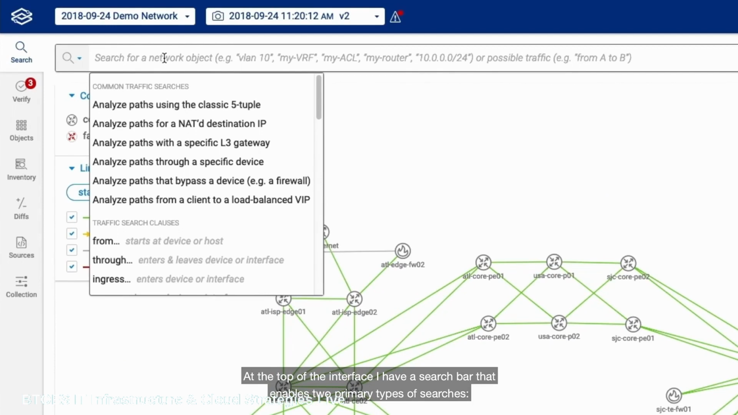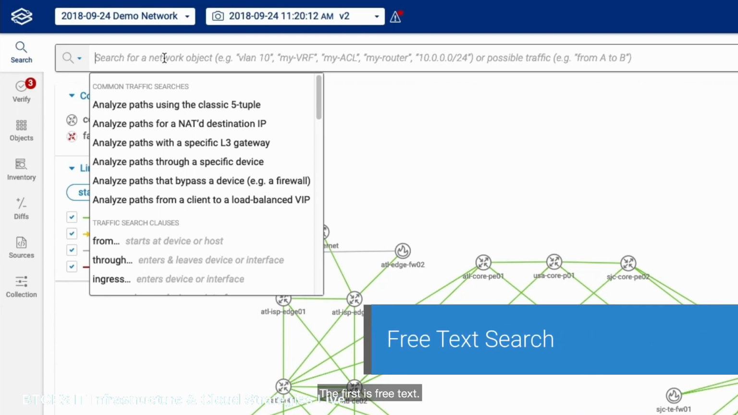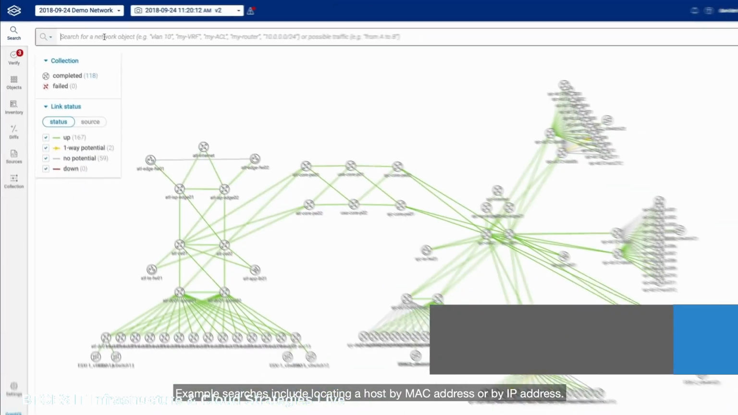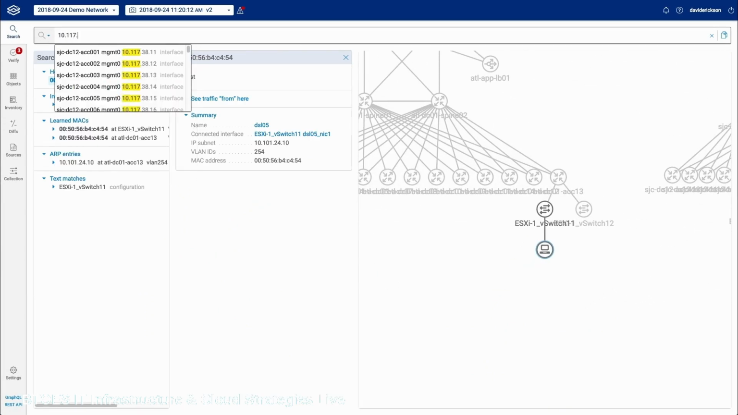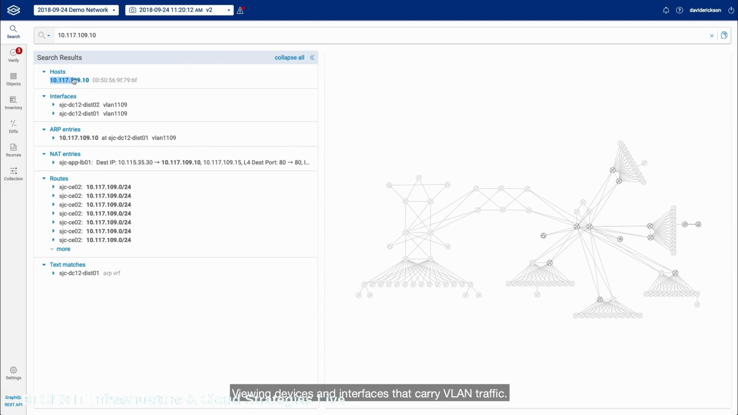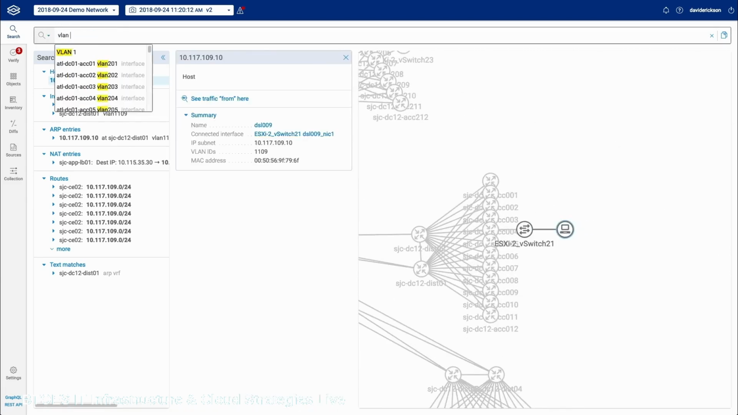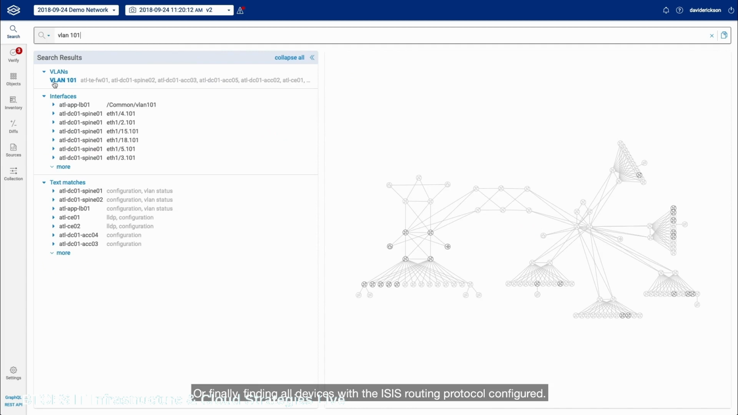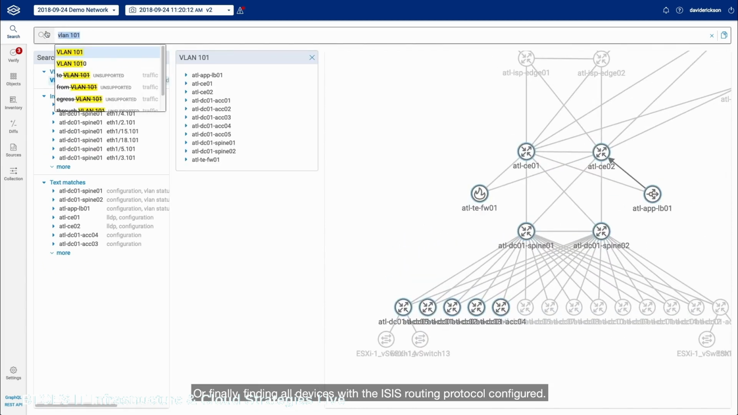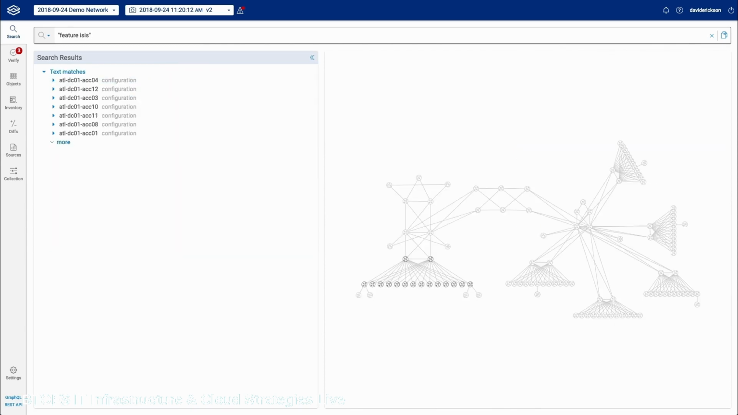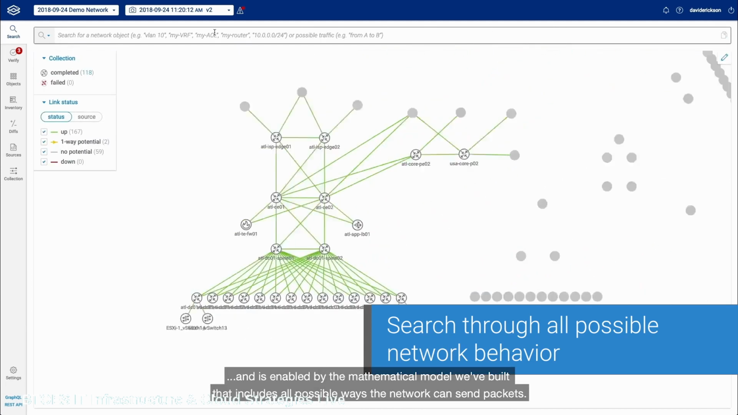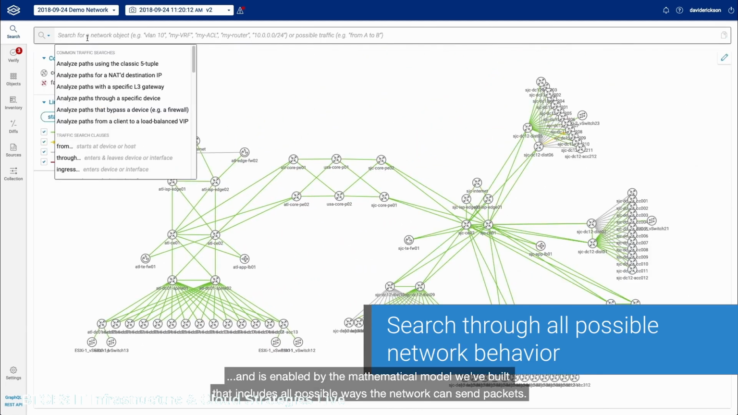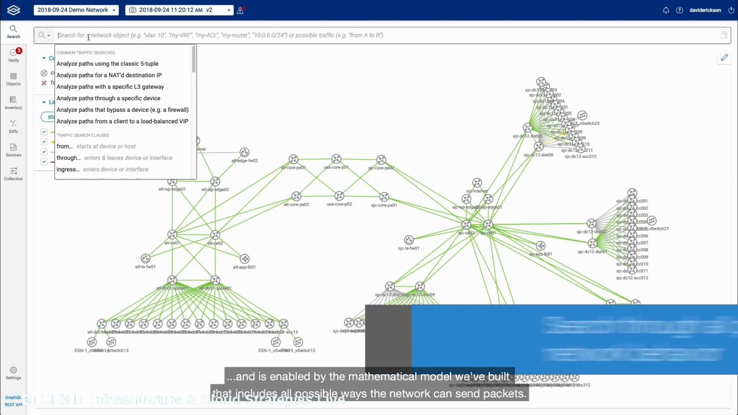At the top of the interface, I have a search bar that enables two primary types of searches. The first is free text. Example searches include locating a host by MAC address or by IP address, viewing devices and interfaces that carry VLAN traffic, or finally, finding all devices with the ISIS routing protocol configured. The second type searches through all possible network behavior and is enabled by the mathematical model we've built that includes all possible ways the network can send packets.